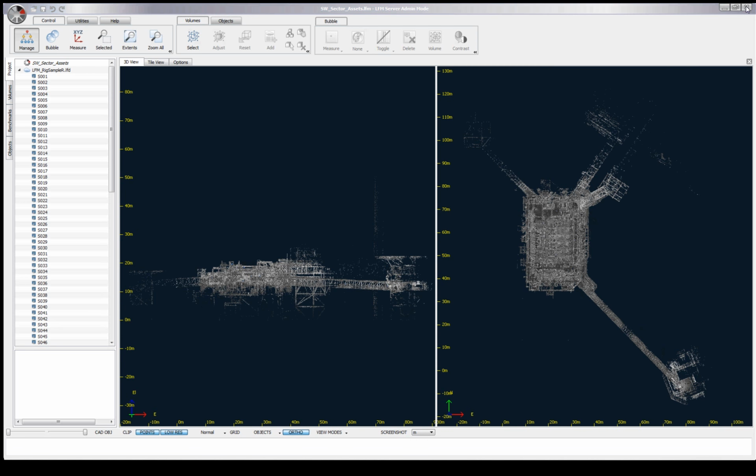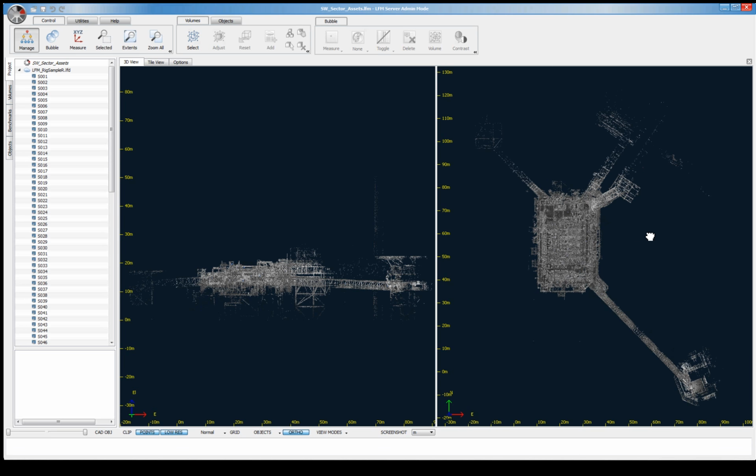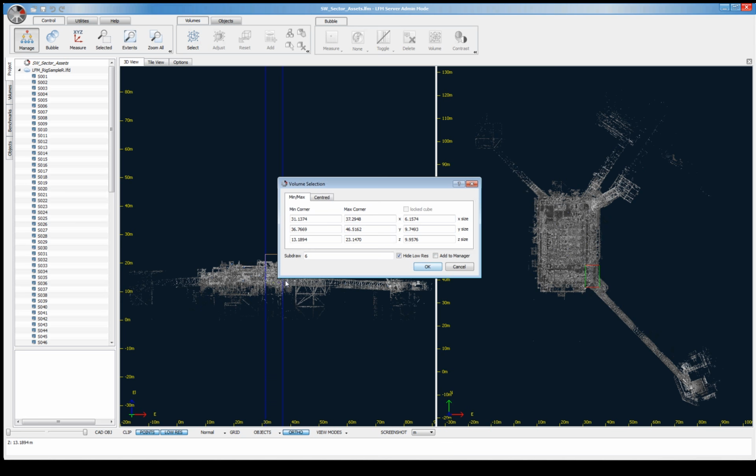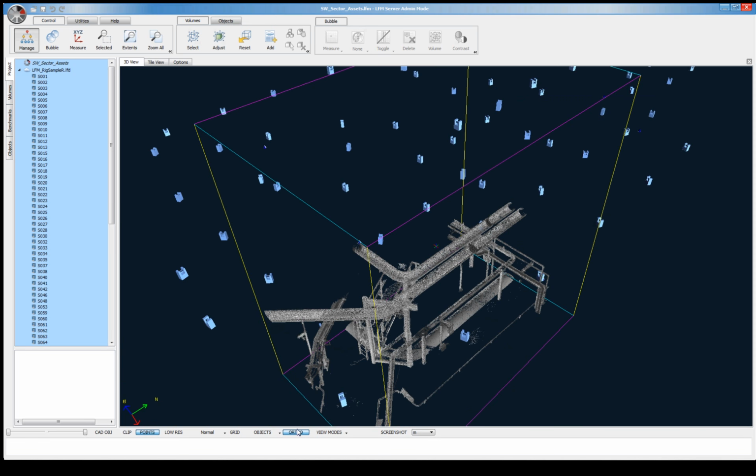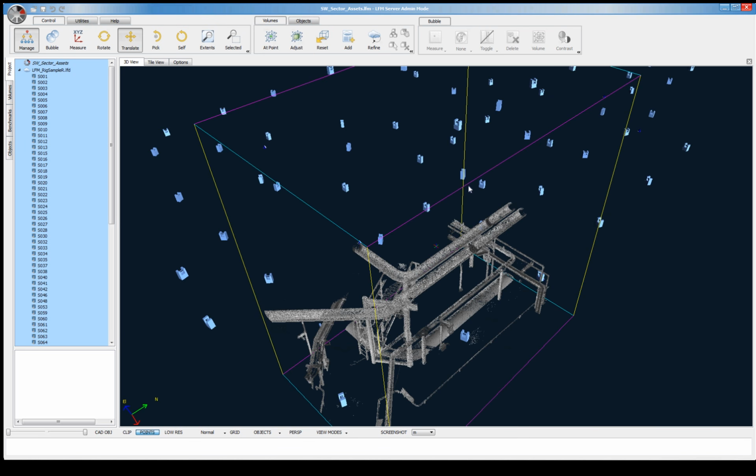So if I just reset that, we get the full point cloud on again. What I want to do before I move any further is to just put it into orthographic mode and just show you how it differs. So what I'm going to do is to just get the two views up on the screen, go to the volume selection icon up here, drag a box of interest in the plan, and then I'm going to do the same to give me a max and min elevation.